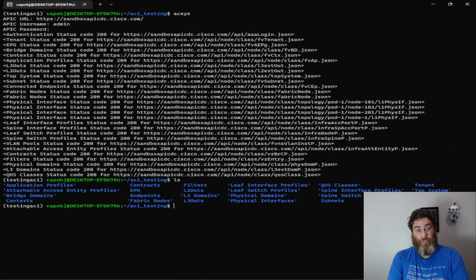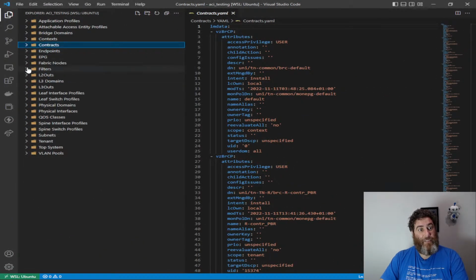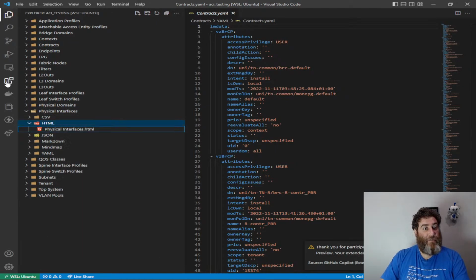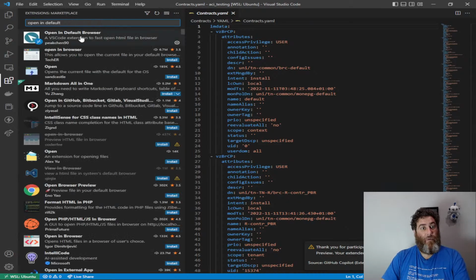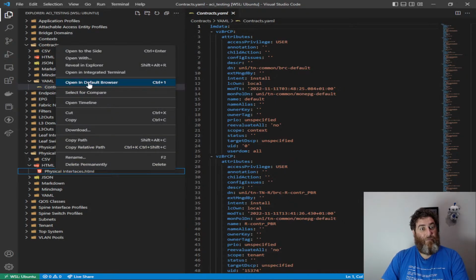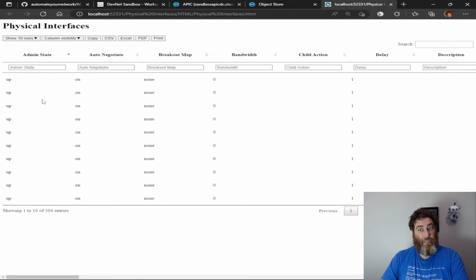So what we're going to do is, that worked. There's my QoS classes output. Now let's take a look at interfaces. Physical interfaces, HTML. The other thing is I have an extension for VS Code called Open in Default Browser. So that way I can right-click on the file inside of VS Code, and it gives me the Open in Default Browser option. So here's what it looks like.